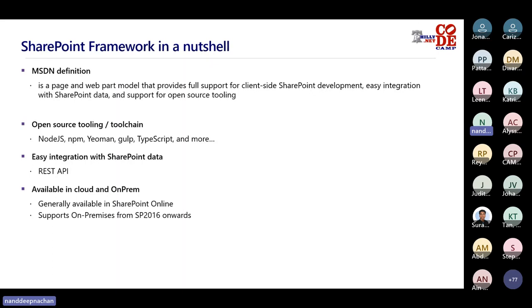It's like we can use Node.js, or we can use npm, the Node package manager. We can also use Yeoman, which is a scaffolding tool for creating your project. We can also use gulp, TypeScript, and many more kinds of open source tooling. So with that, it is pretty clear that we no longer need to purchase any kind of licenses to develop your solution.